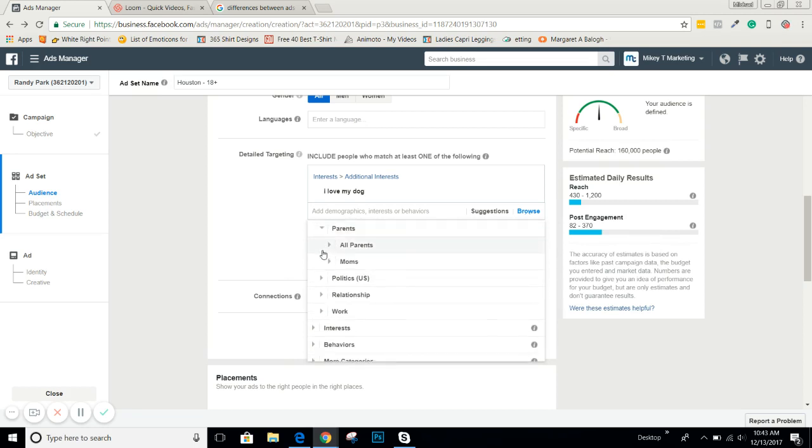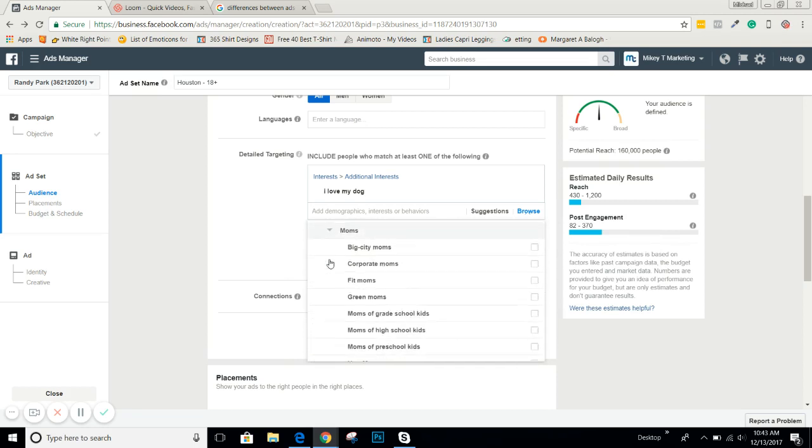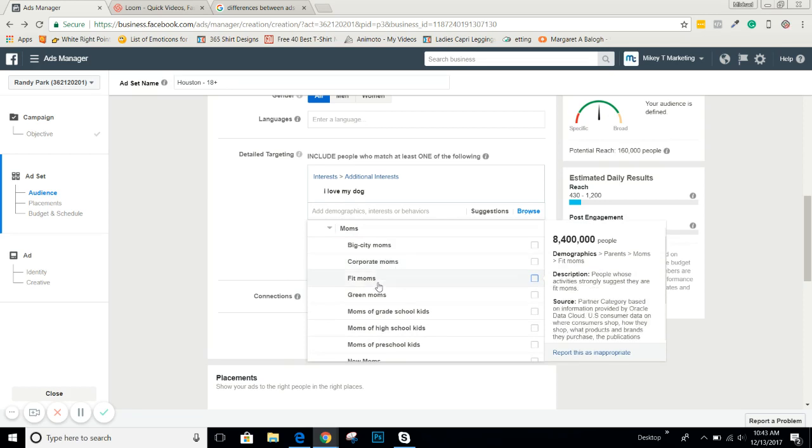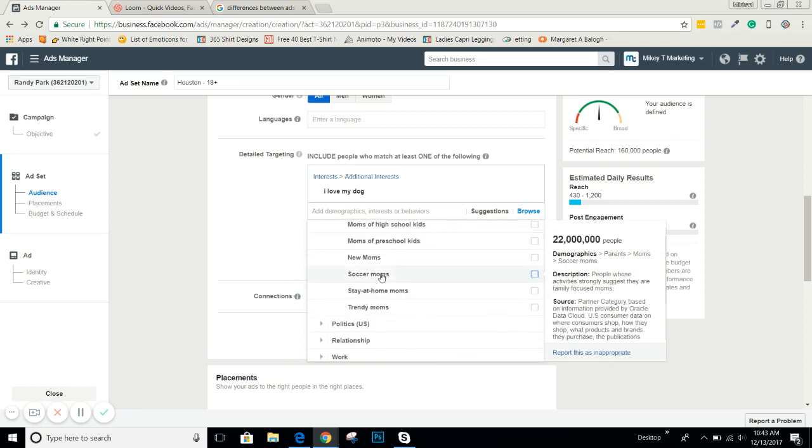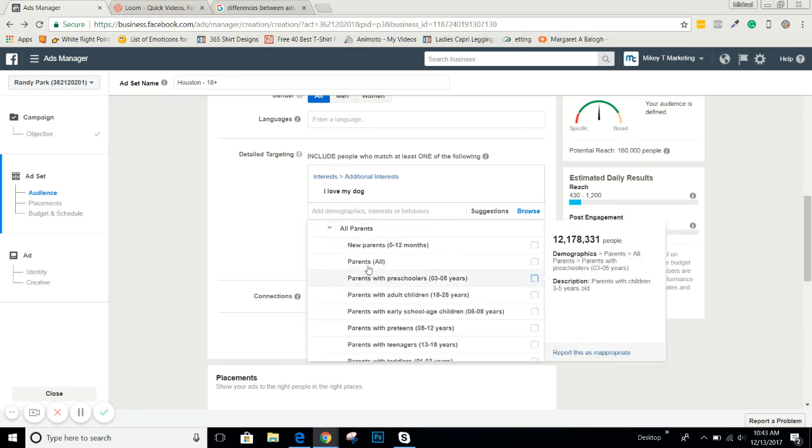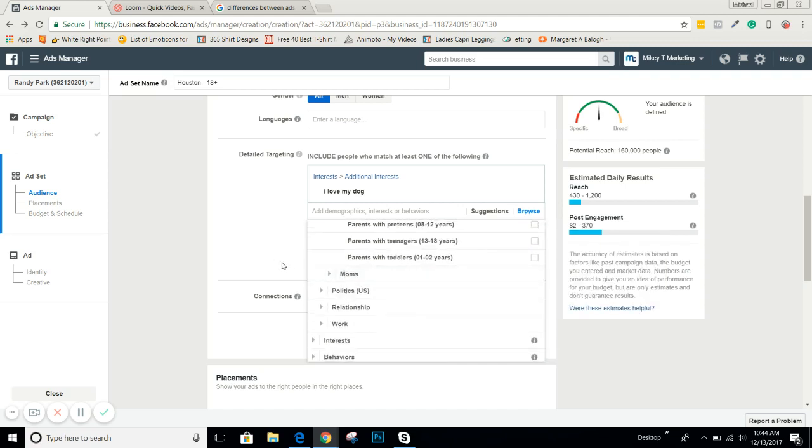For instance, I was talking about parents and moms. If you're targeting moms, you can do big city moms, corporate moms, fit moms, soccer moms. You can do parents of kids 0 to 12 months, 3 to 5, adult children. There is so much stuff in here.